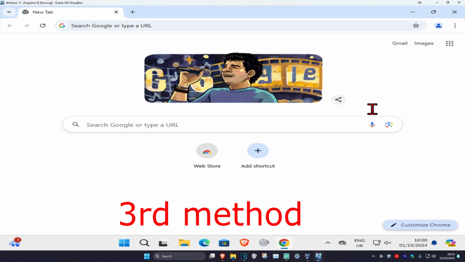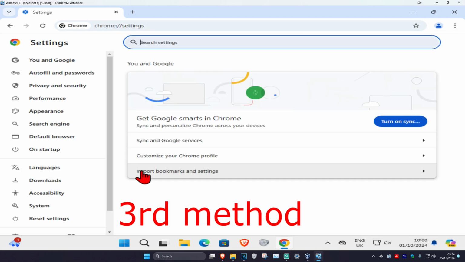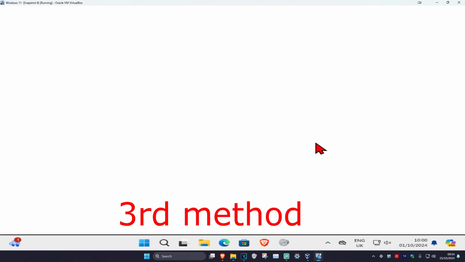And now for the third method, you want to click on the three dots in the top right and then click on settings. On the left hand side, you want to select system. Now you want to untick continue running background apps, disable this, and now you want to disable use graphics acceleration when available. Relaunch. See if that works for you.